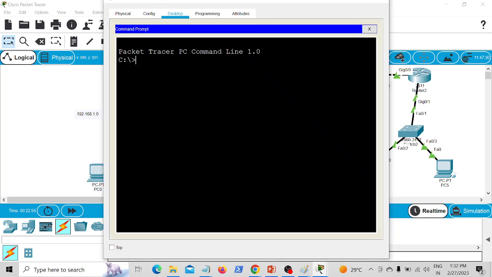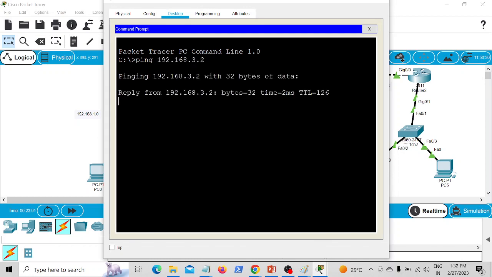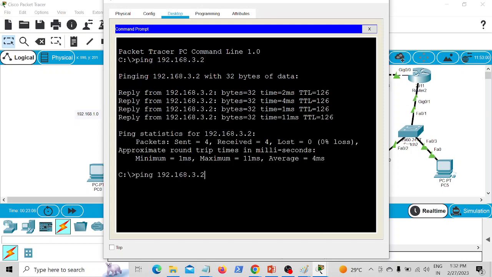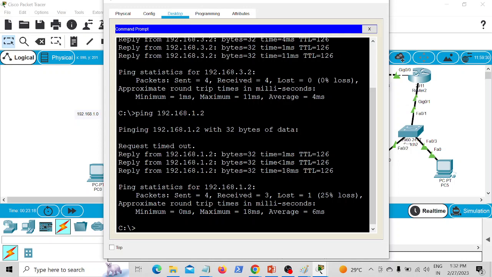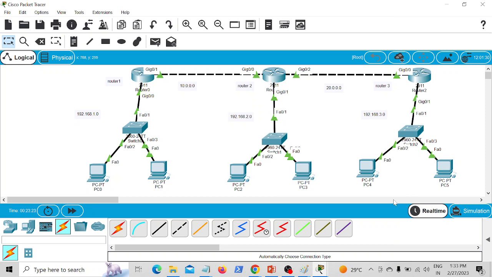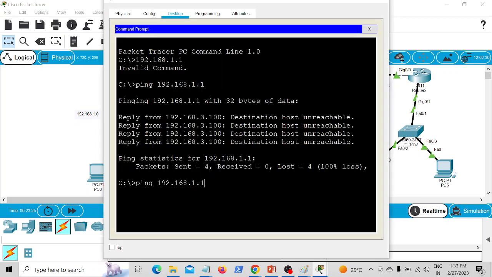We'll go to command prompt and I'll try to ping 192.168.3.2 from the second network. See, I'm getting a reply. Try to ping 1.2. Yeah, I'm getting a reply. I got a request timeout because it takes some time to convert the IP address to the physical address or MAC address. So I'll come to 3.1. Try to ping 1.1.